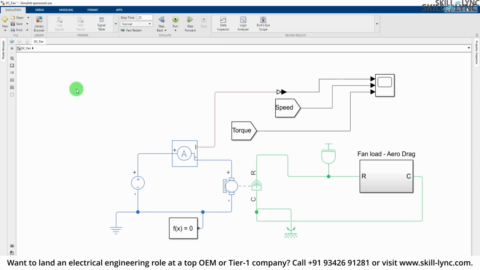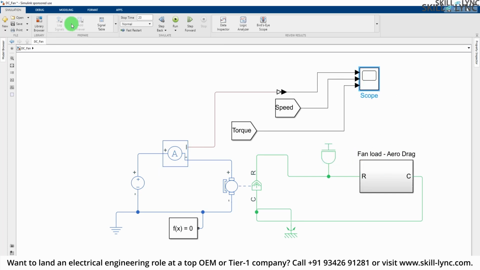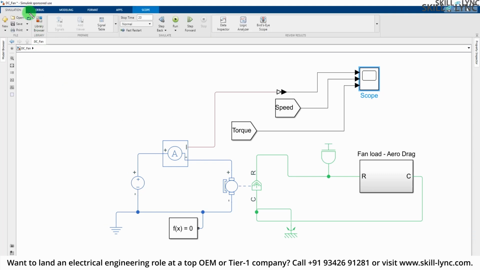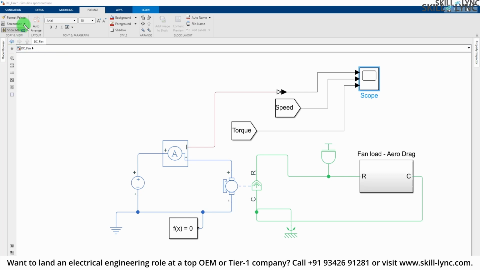But let me do one thing. It may not be quite aesthetic, or quite good in terms of where you connect these wires, connectors, the scope and everything. So what you can do is go to Format and use the auto arrange block, which is going to make the layout simple. If I click on auto arrange, my blocks are arranged properly.